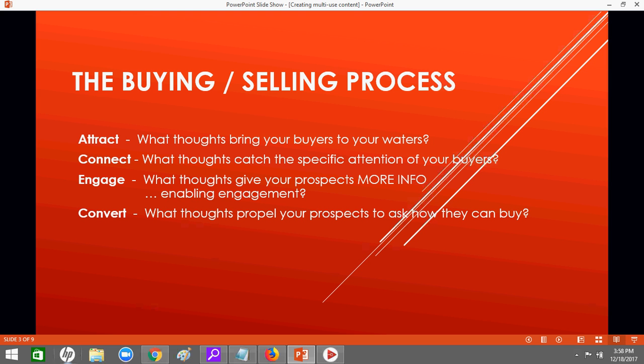So, the track stage, to find that single idea for a theme: what thoughts bring your buyers to your waters? So what makes them know that you have the waters that they swim in? So in the world of soccer moms, the waters are the world of soccer. In the world of technical geeks, the waters are technology. So what thoughts bring your buyers to your waters?